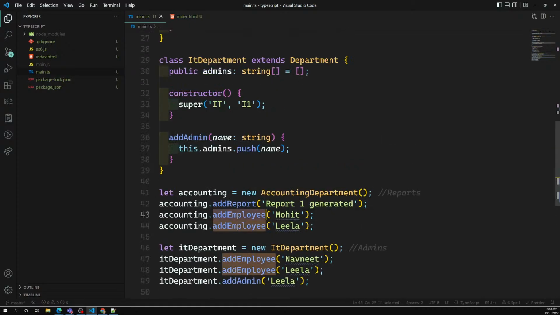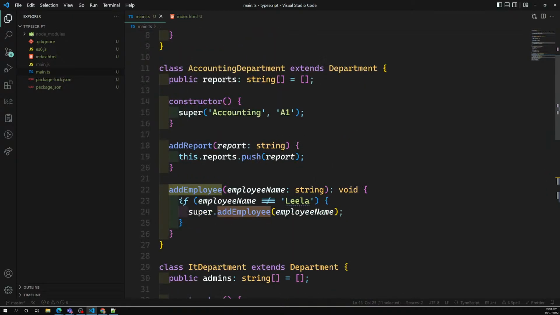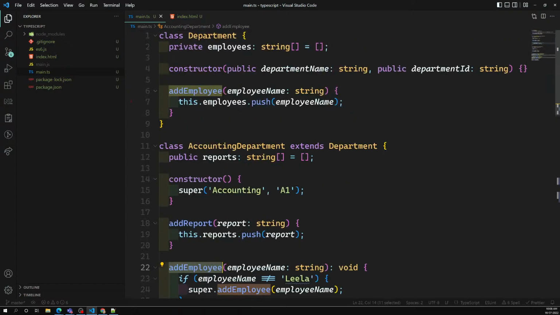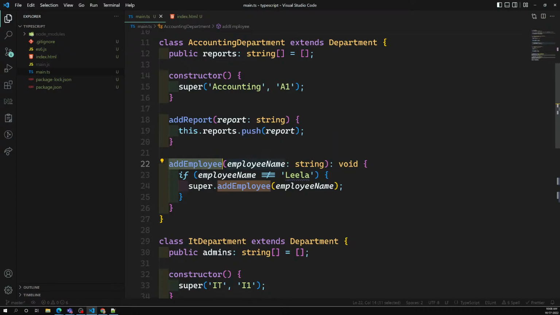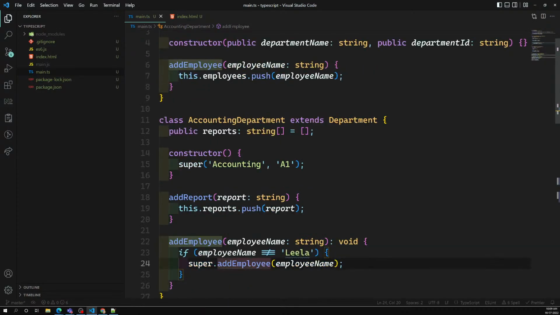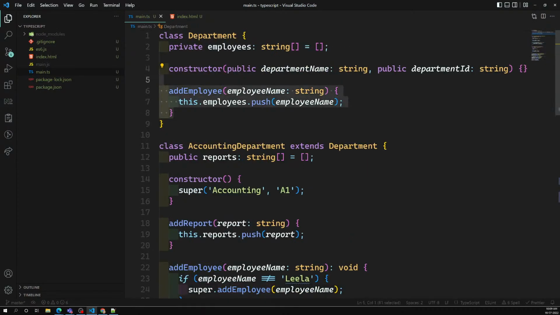But with add employee in accounting, first it will check whether add employee is present in this class or not. Yes, it is present. It will try to execute this method first instead of executing the parent class. Now it will try to execute. Okay, this condition is not equal to. Then I need to call super dot add employee, meaning super goes to the parent. I need to call the parent's add employee. It will call automatically. It will push.